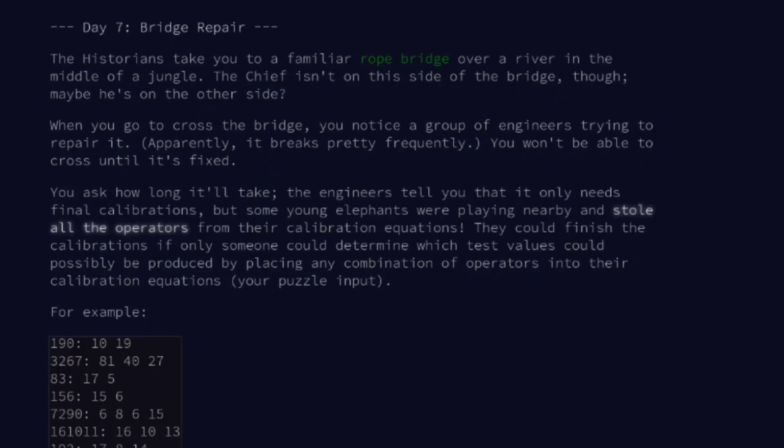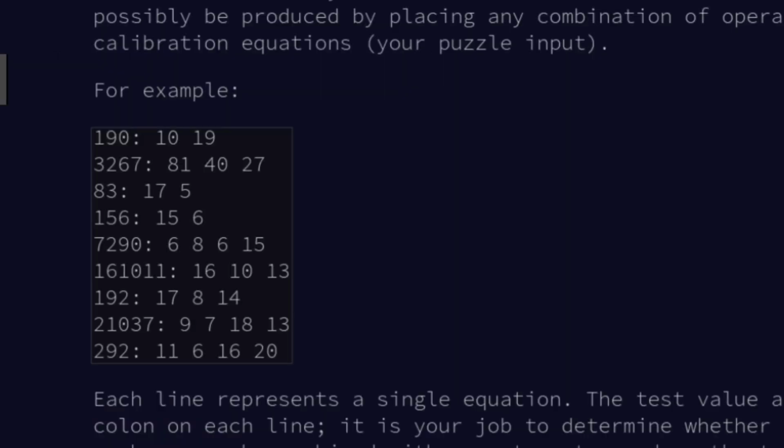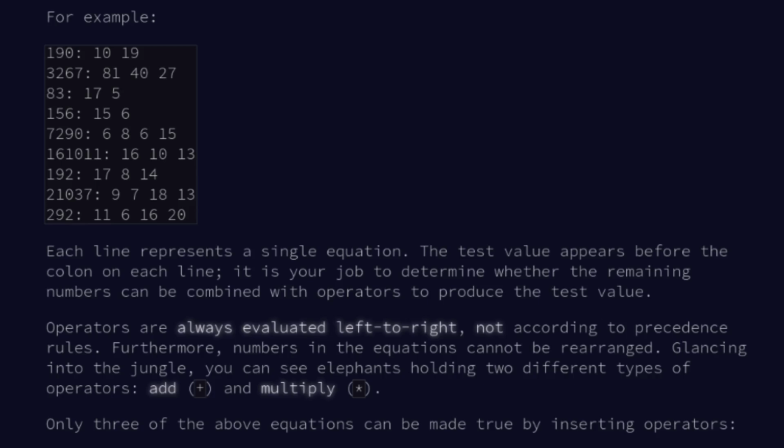Day 7, Bridge Repair. We will be helping engineers repair a rope bridge in the middle of a jungle. They are trying to do a final calibration, but a young elephant stole all their operators. We have to help them calculate the last calibration.